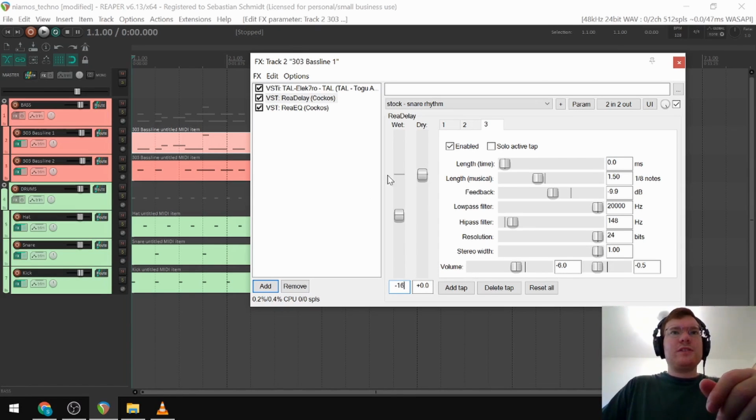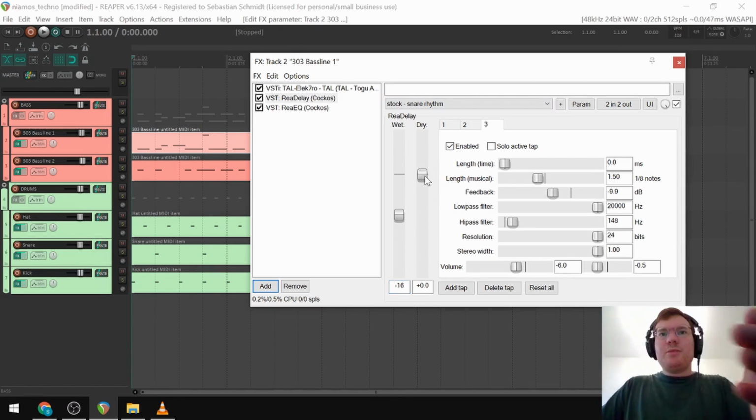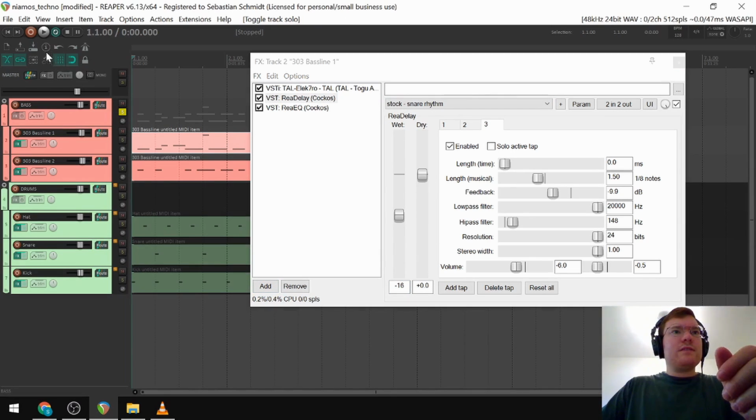I'm going to go to minus 16. The dry is how much the underlaid sound gets, and the wet is how much the delayed sound gets. So let's see how that sounds. Soloing the bass. I'm going to go for even less, we're going to take it to minus 20.